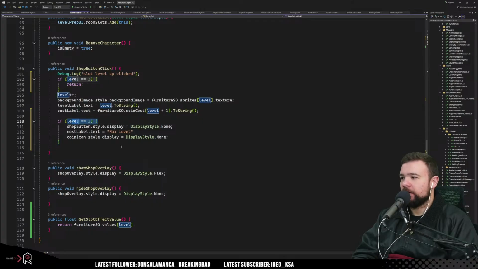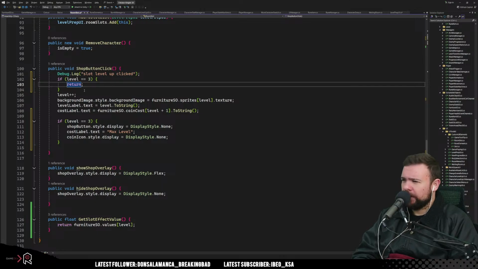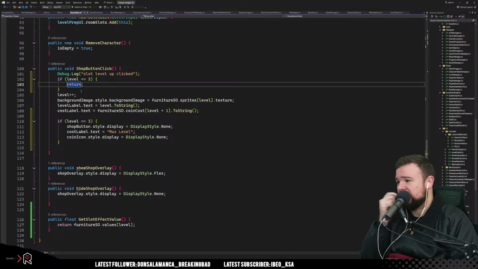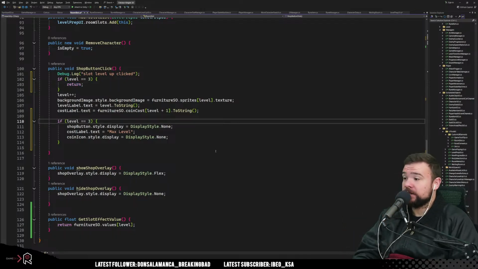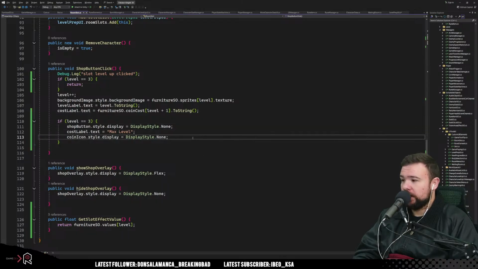Okay. So this is if we reach level 3. And now, even if for some reason we click the button again and we're already level 3, we just do a return. Now we might do something different there, but for now that should work. So we can level up to level 3, and then it should just tell us, look, you are max level now. So that's kind of it.